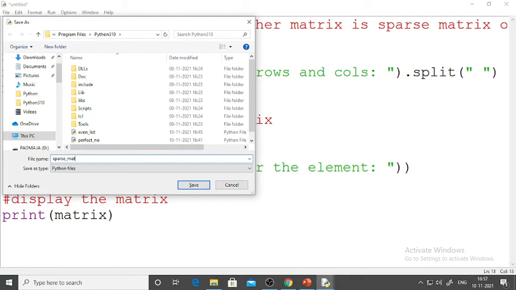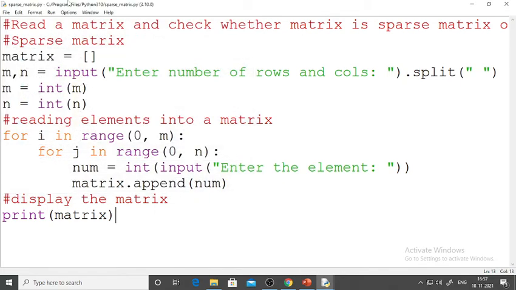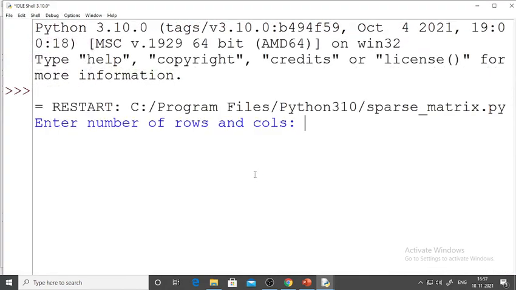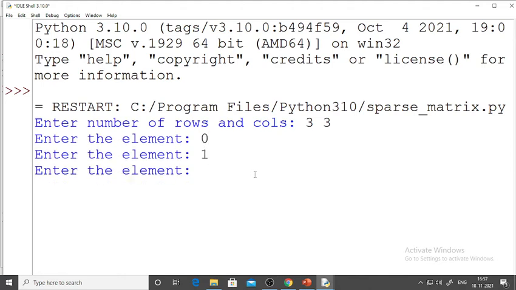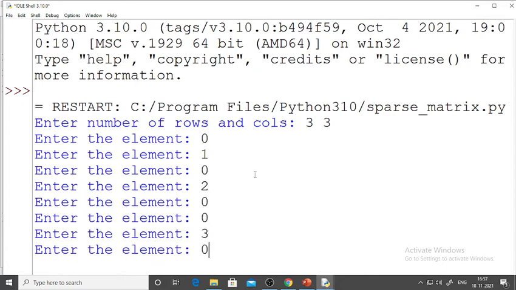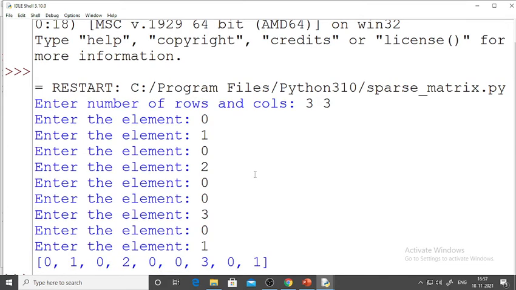Sparse underscore matrix. Now let us run it. Enter the number of rows and columns. Suppose 3 rows and 3 columns. So 9 elements we have to read. So 0, 1, 0, 2, 0, 0, 3, 0, 1. So 9 elements I have given. Now my matrix is displayed. The matrix is displayed in the form of a list so far.